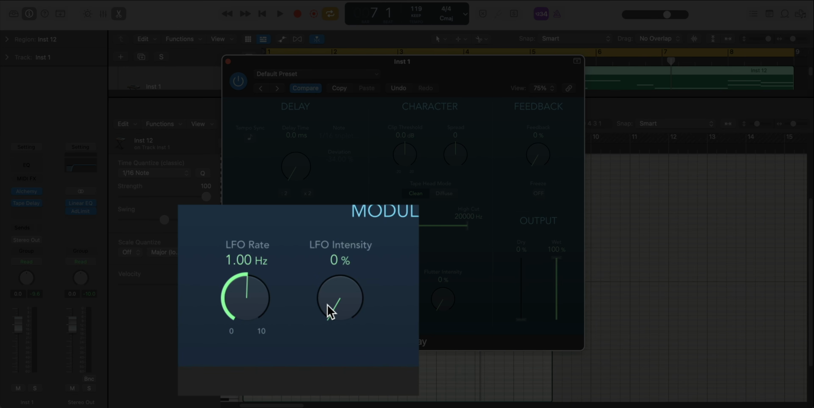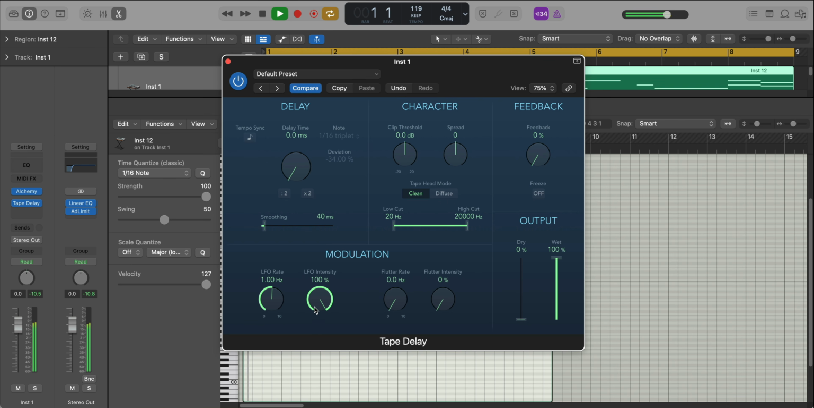And I'm gonna bring up the intensity. So watch what happens when I bring up this knob. We're just gonna bring it back just so it's a more modest level. Right, it gives you that dreamy lo-fi sound.